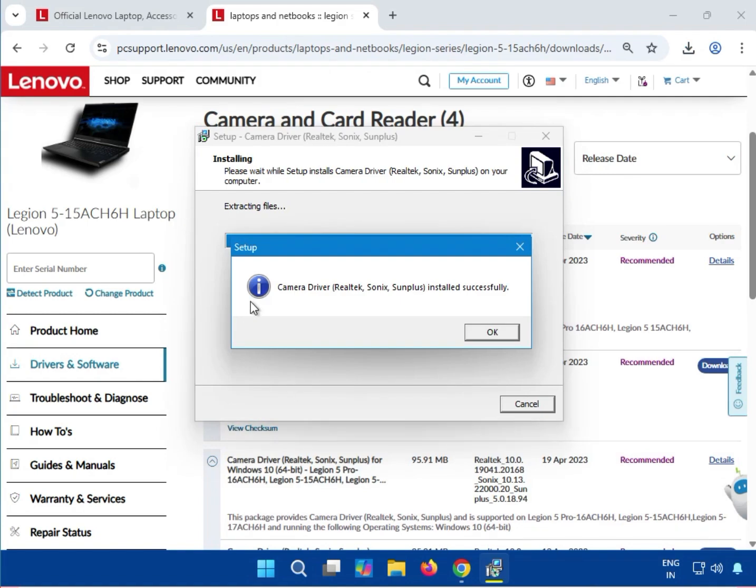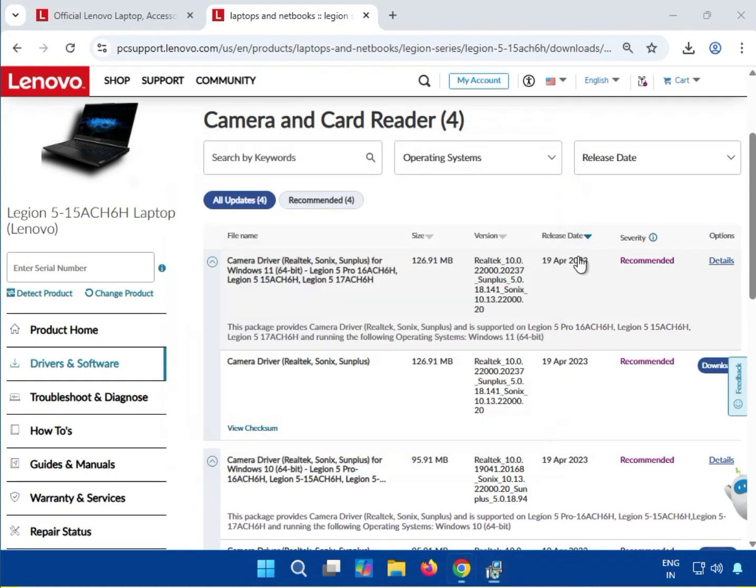So you can see this is the camera driver, it is installed, and then click finish and restart your system.